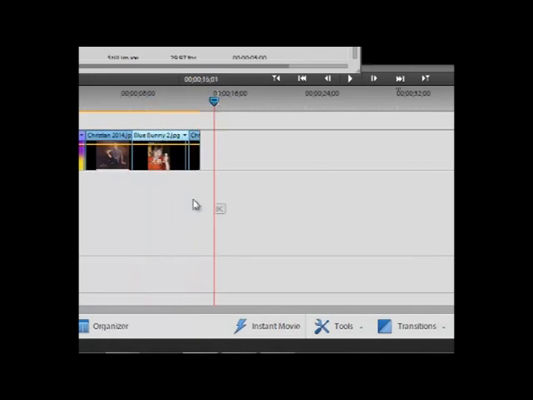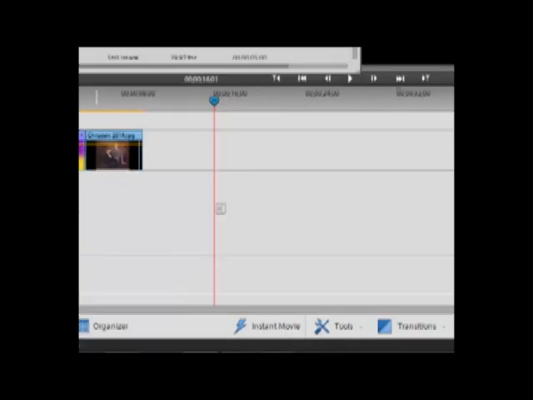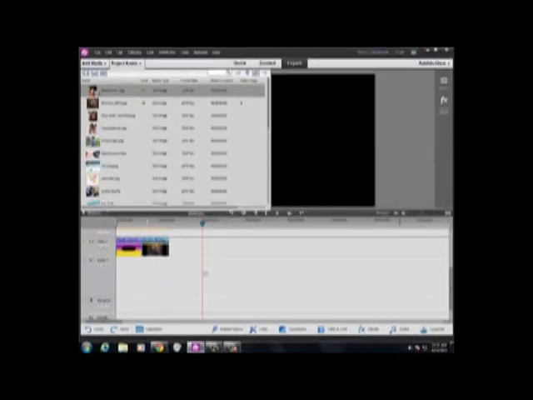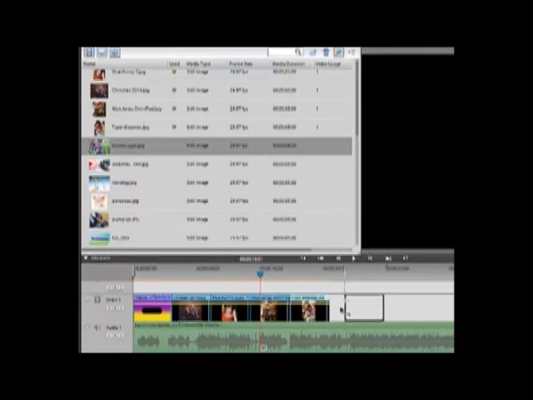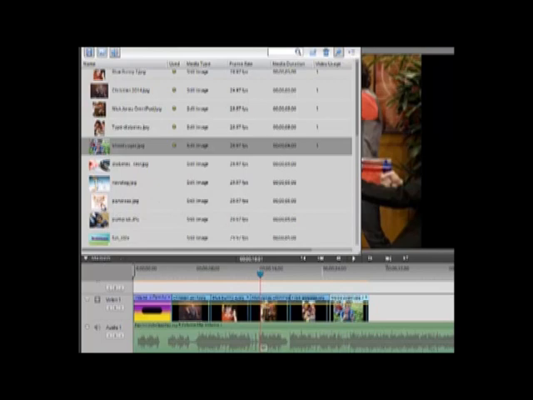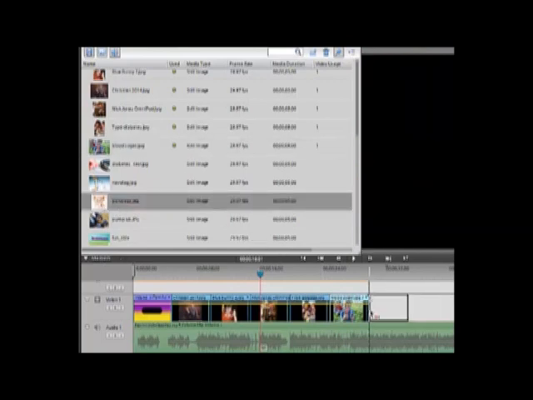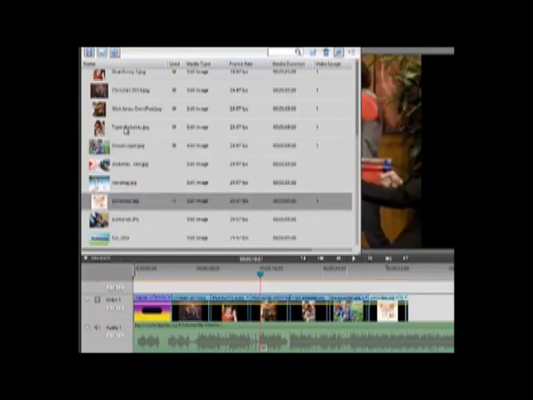I'm going to Control Z or Edit Undo, or just go down here and click Undo. When you're bringing your pictures in, make sure you bring them in. Don't leave a gap, and don't overlap. Okay? So I'm just going to drag my pictures in here. And you can drag them in any order you want. The order that they are here doesn't necessarily matter.